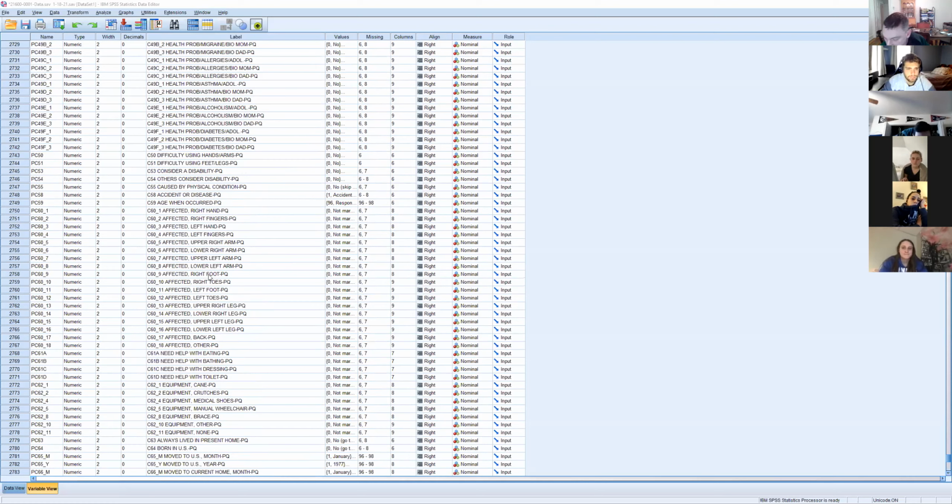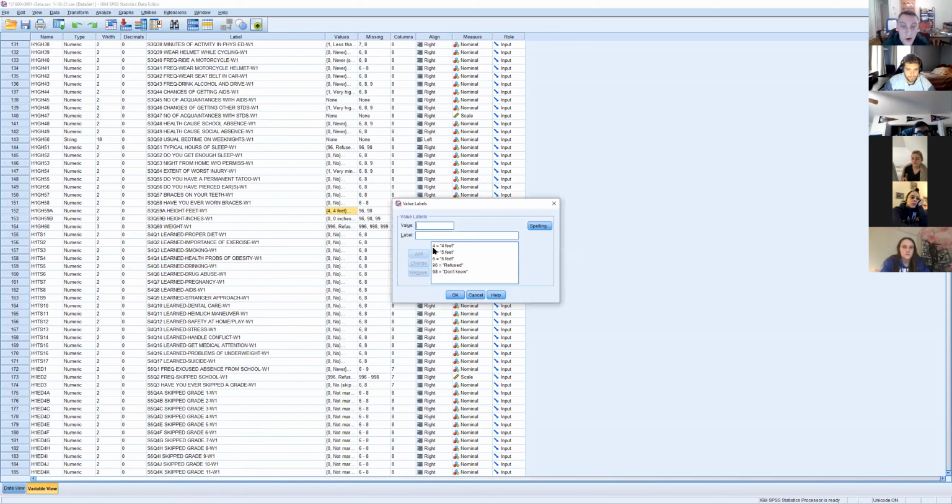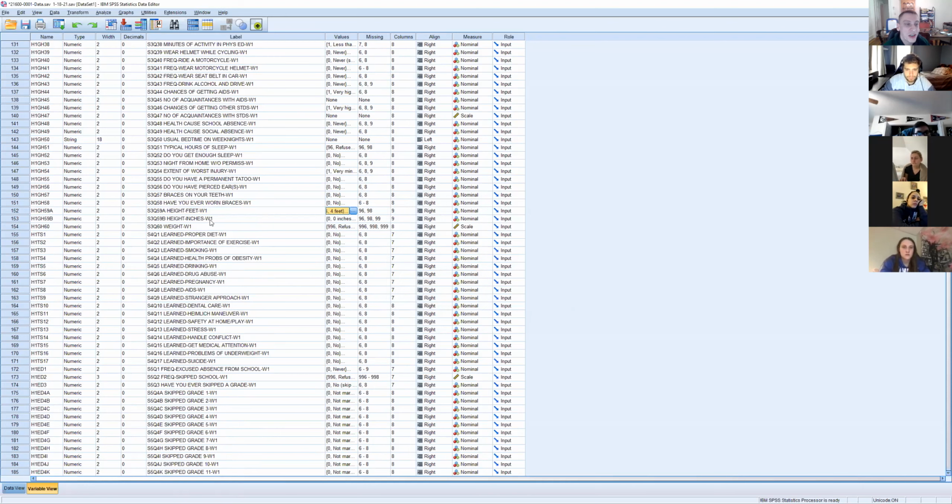This is height in feet. For whatever reason, they divided height as measured in how many feet tall you are. So you have, okay, 4 foot, 5 foot, 6 foot, and then they measured inches in a separate variable.